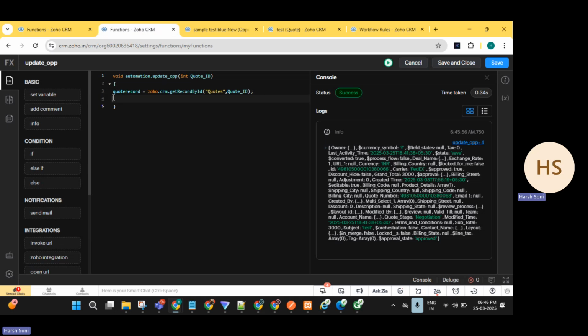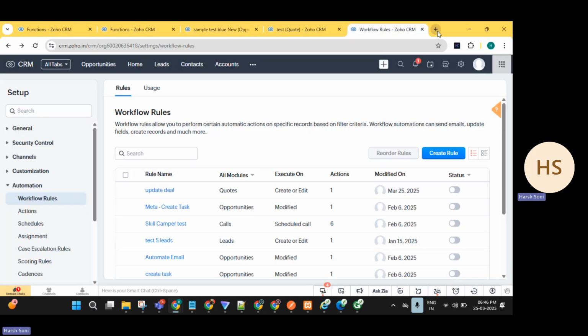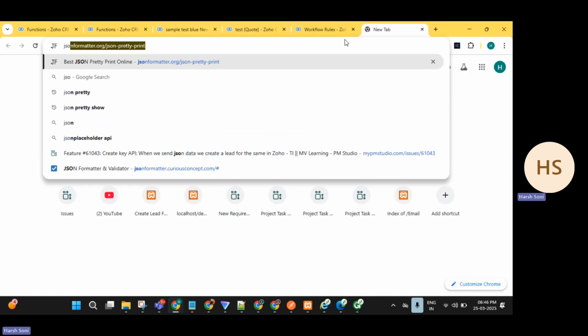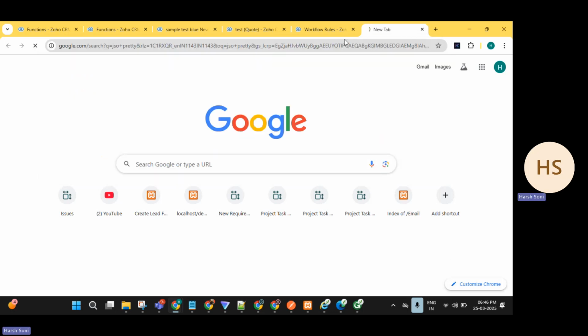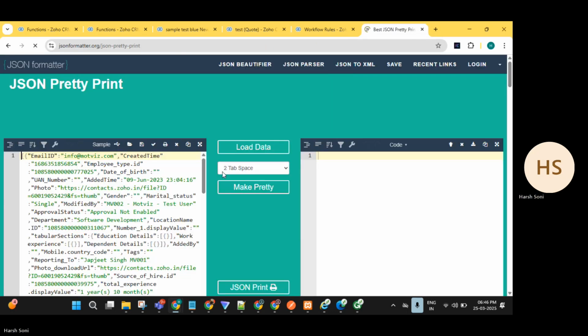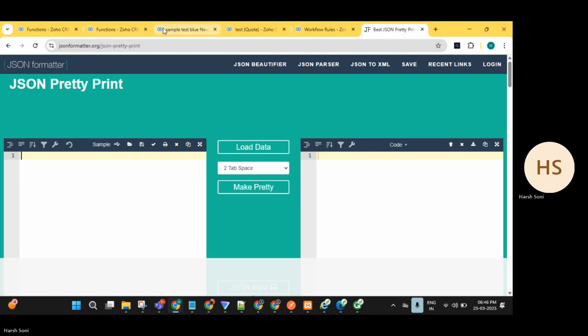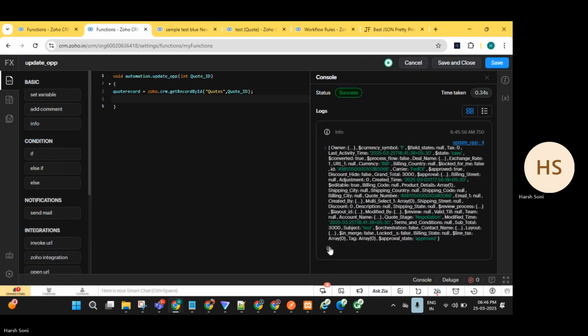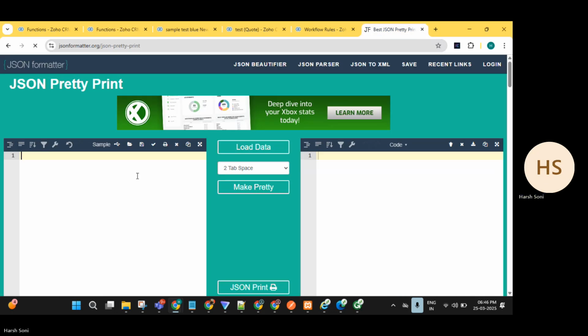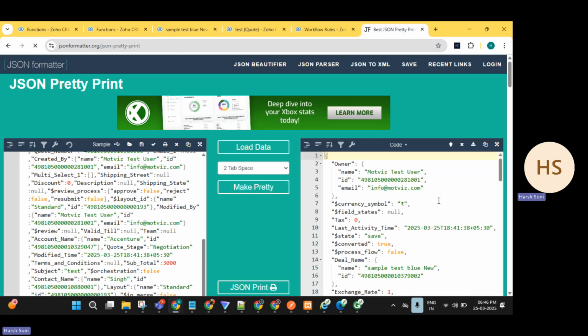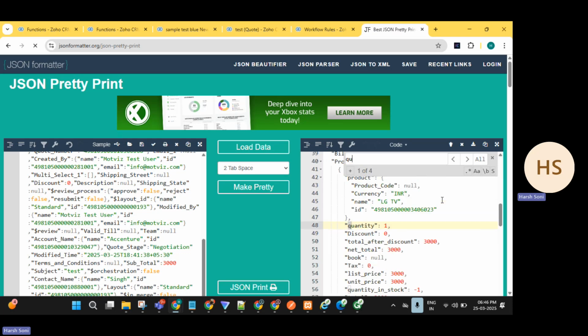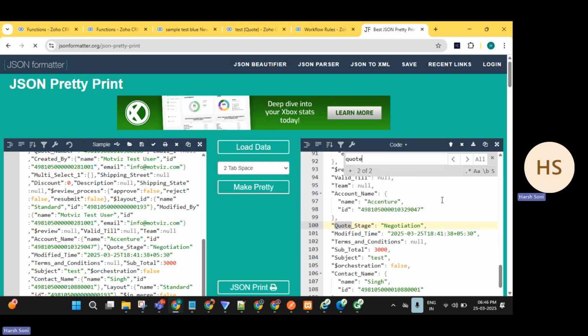We have got the quote record ID, and then we will get the quote stage. So from the API name, let me show you guys in JSON Pretty. Copy it up. Let's paste it. Okay, so we need the quote stage. We need to check the quote stage. We have quote stage, and its API name is quote stage itself. It is right now negotiation. So we have to check it for closed one.